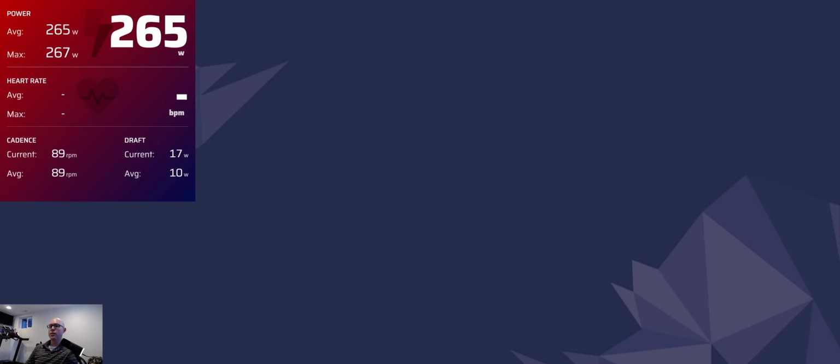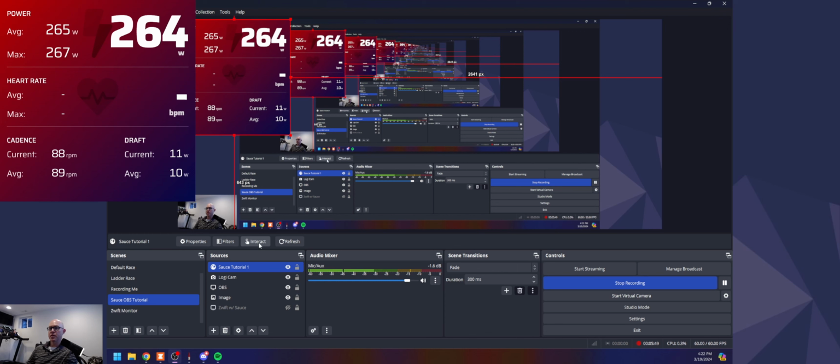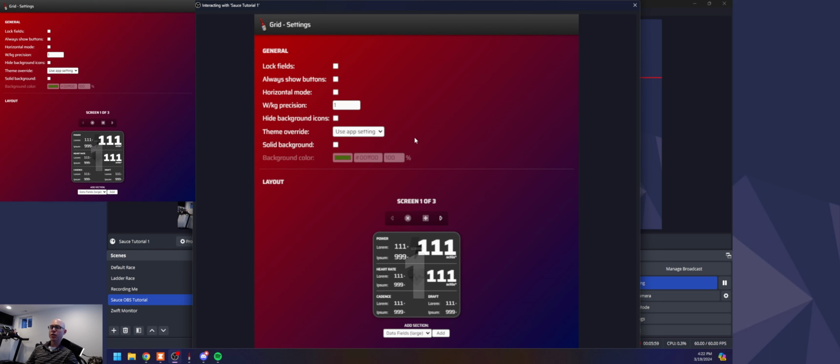So the way you do that is you want to come back into OBS, and then make sure that the window you want to mess around with is highlighted in red, and then click the interact button. It's going to open up another window. Then you can right click on that, and now you can go in and change the settings.